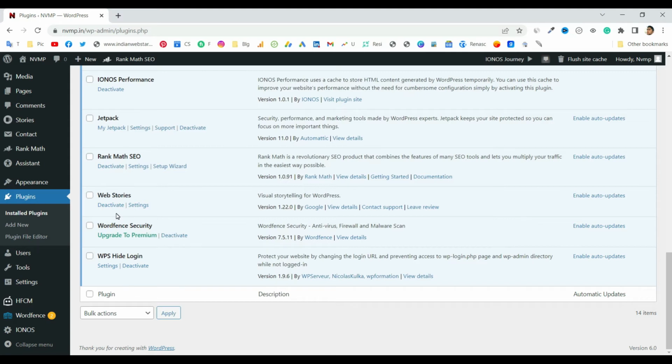And if you are facing any error while creating web stories in the Make Stories plugin, this is an AMP error video which you can watch to solve it.